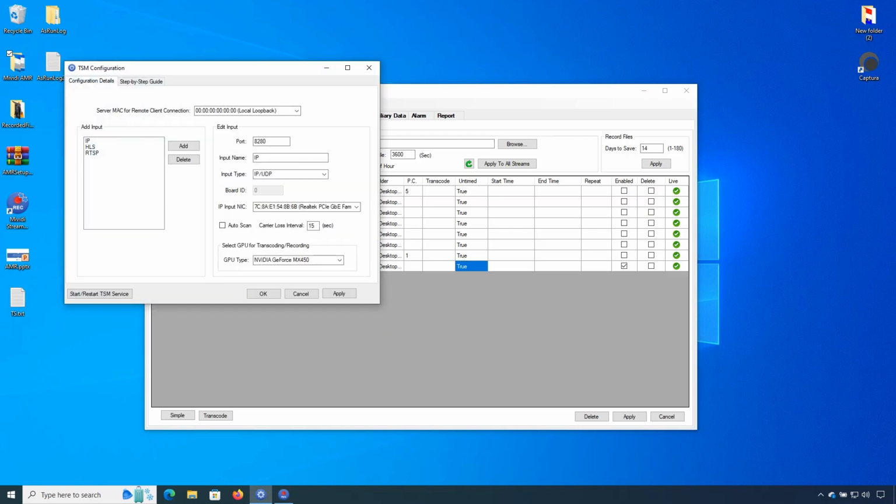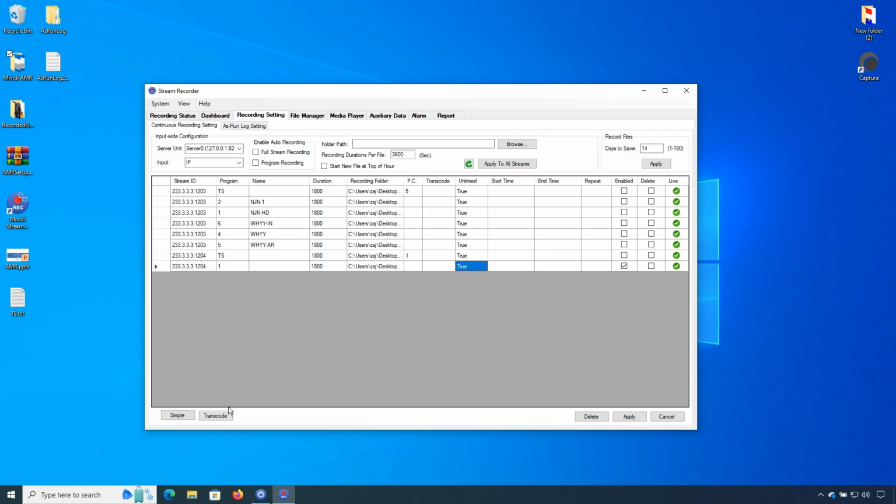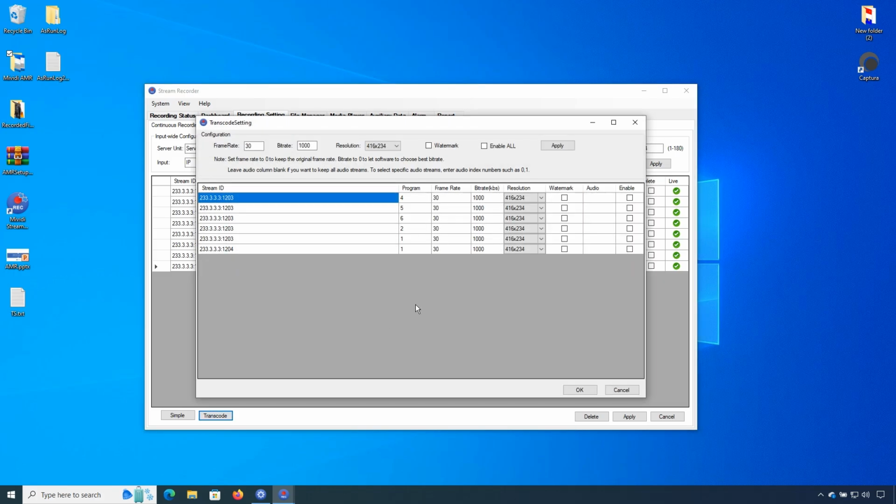The feature only runs on specific hardware platform that has Intel HD graphics or NVIDIA GPU. You need to select a GPU when you're configuring TSM configuration. Click the Transcode button. You can select the frame rate, resolution, and other parameters of transcoded video.